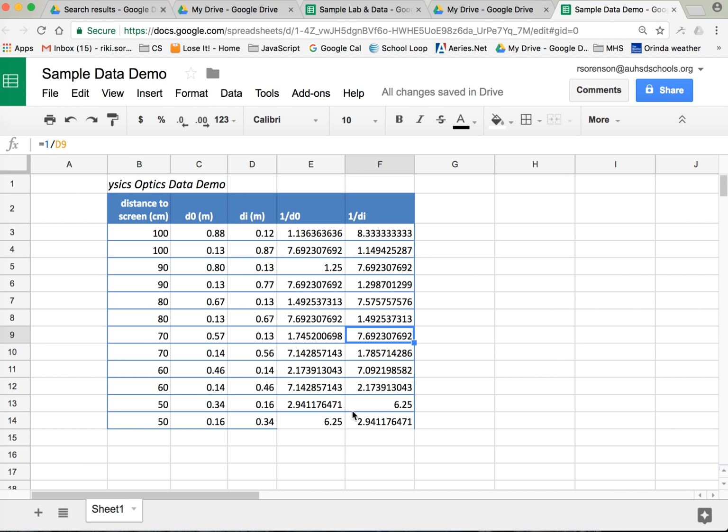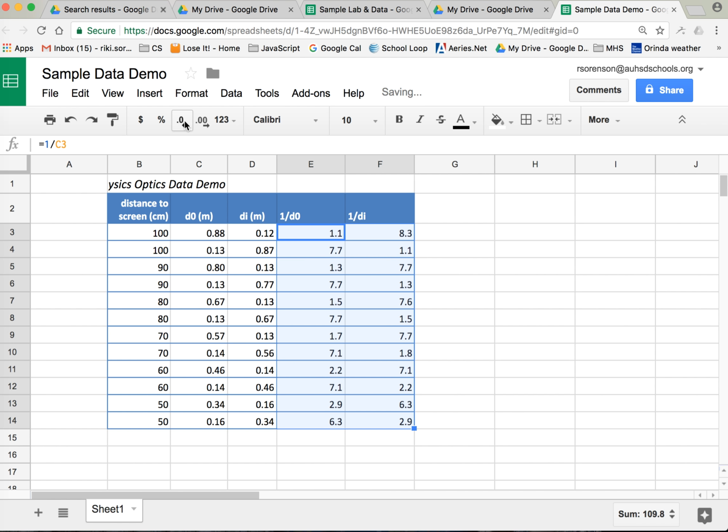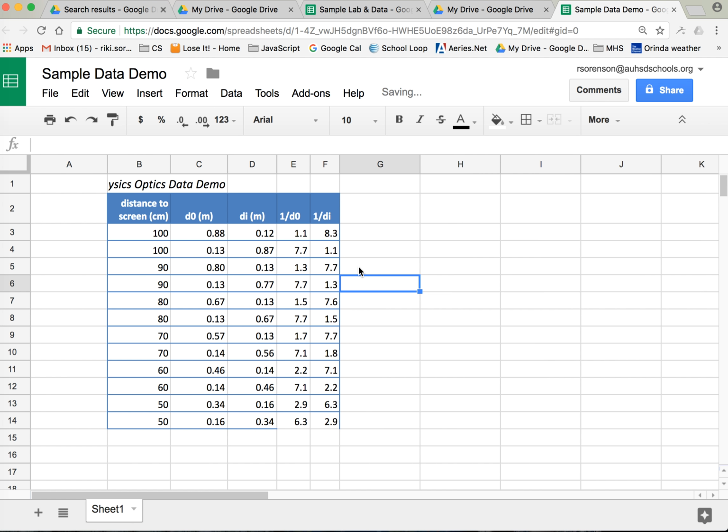Now notice that the sig figs are all different. So let's clean those up. I'm going to select all this. And since it's a division problem, and I had 2 sig figs in each, I should have 2 sig figs in each of these as well. So I'm going to go like that. Okay, so now it looks good. I've got the right number of sig figs. I'm going to shrink down these columns so they look nice. Okay, so that's a good looking data table.